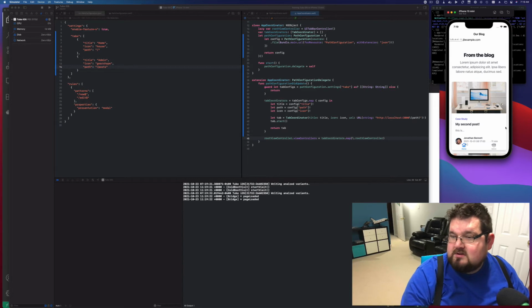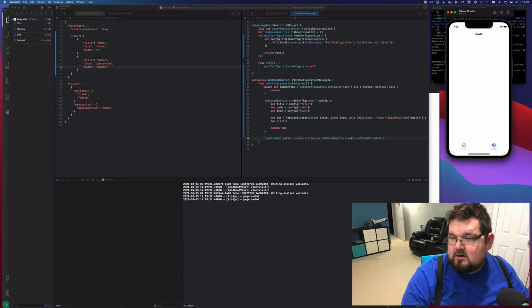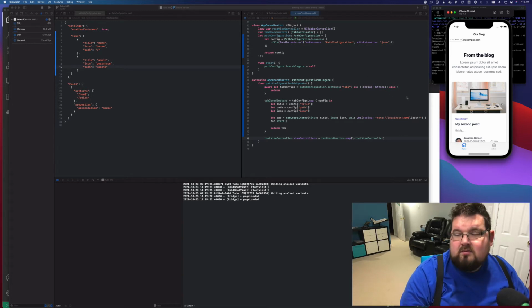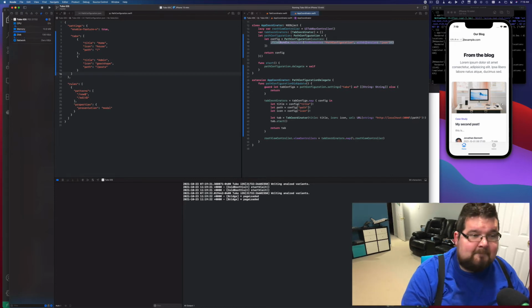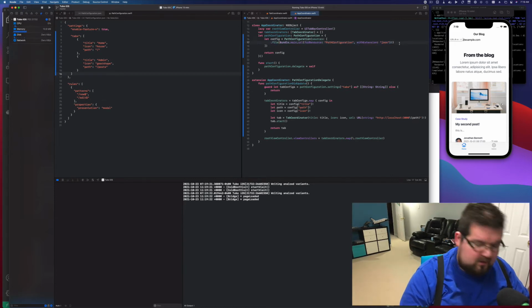Perfect. So we're kind of back to where we just were. Not much of a win, but all right. So we're able to provide multiple sources in here. And what this is going to do is it's going to load the first one and then continue on. So we're first of all trying to load it from our local bundle.